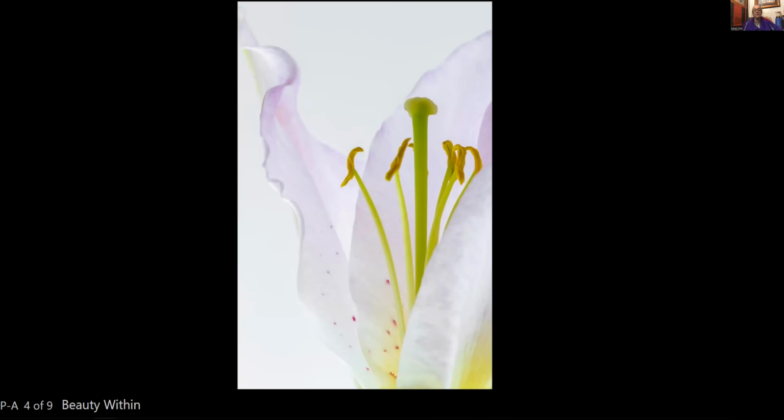Beauty within. All right, so here we have a soft, artistic shot. First, you've got this image of this bloom. And I love the composition. I love the way you cropped it.